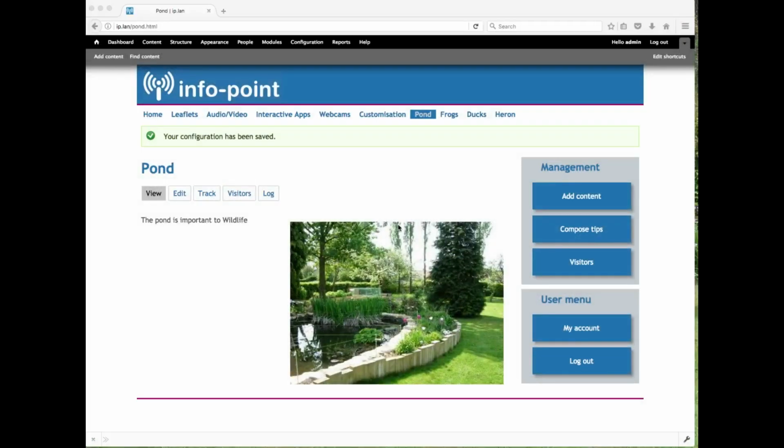A better way to do this would be to make a submenu, a little bit like these menus on the right hand side of the screen, called pond, that actually groups these items all together in a specific collection.